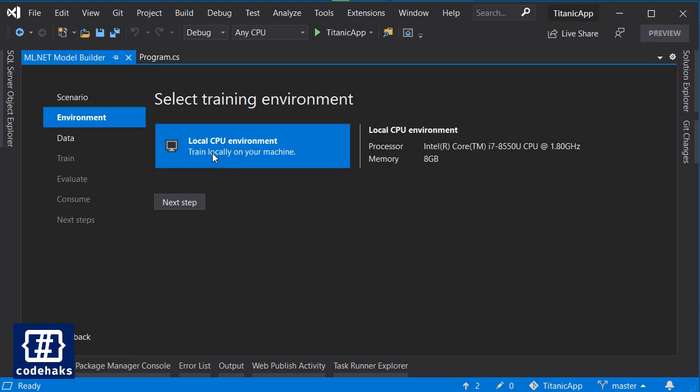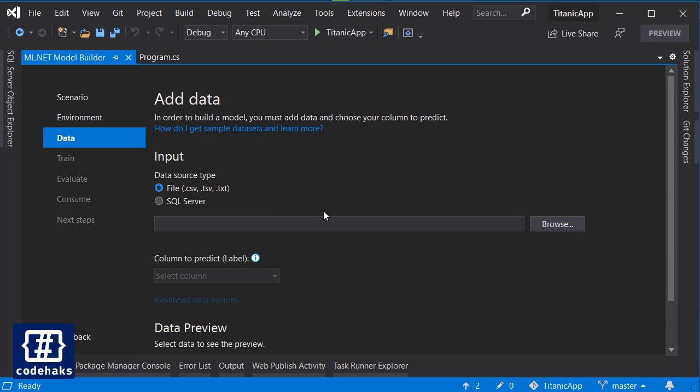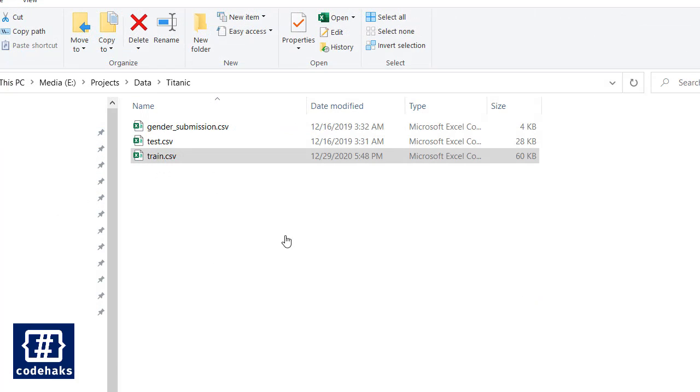Next, I am using my local CPU environment. You can use Microsoft's environment for data science analysis too, but this is a demo project, so I am using my local system. And next, we are to input or provide the model builder with our train data. So I browse. So I have three files in here.